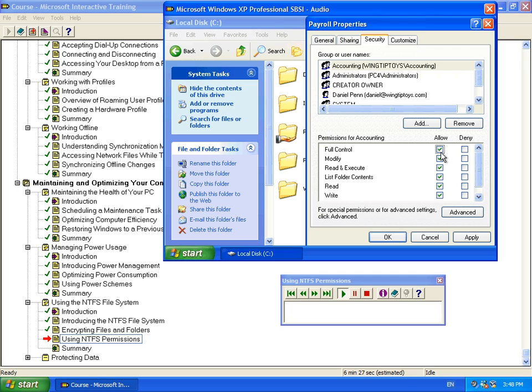It's a best practice to allow access to administrators of the local computer, so leave the administrators group. These entries provide access to Daniel Penn, who created the folder. Click below the scroll box on the scroll bar. The Users group includes all users who log on to the local computer PC4. Click the indicated group.